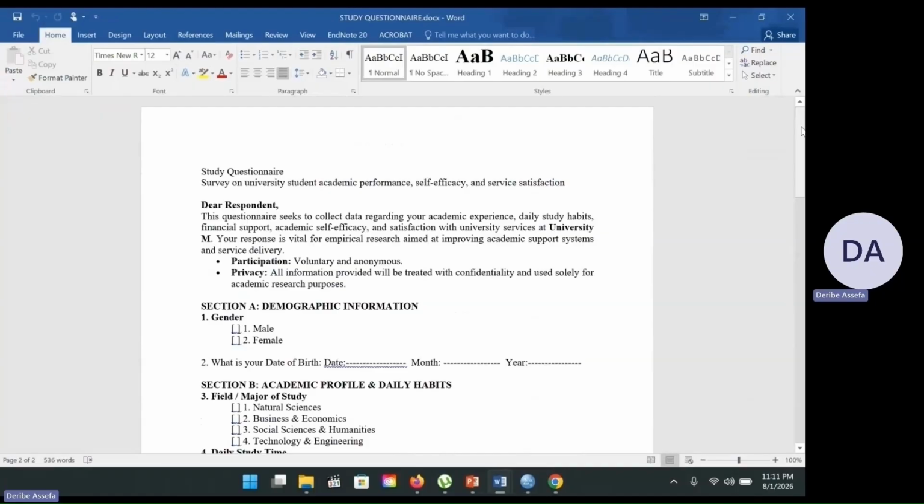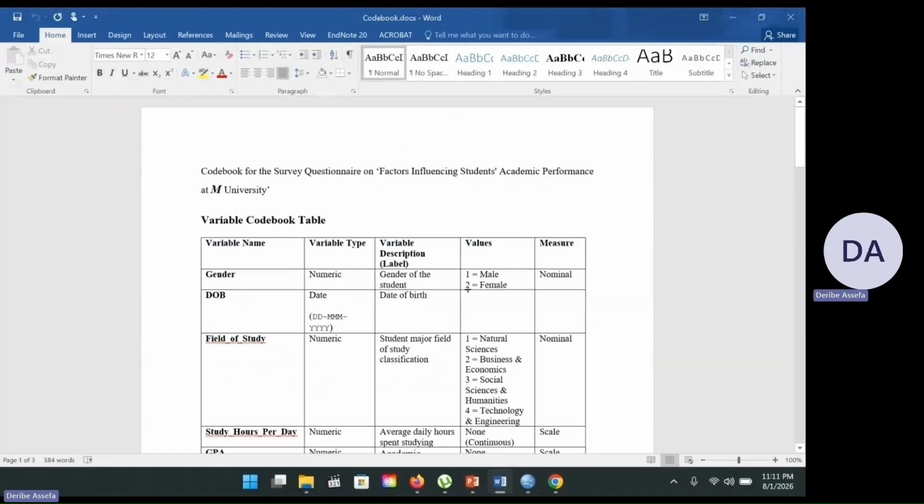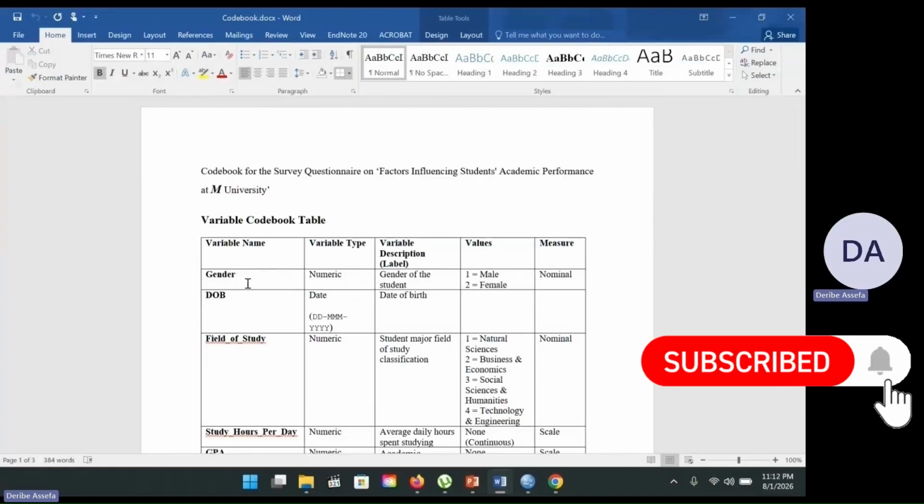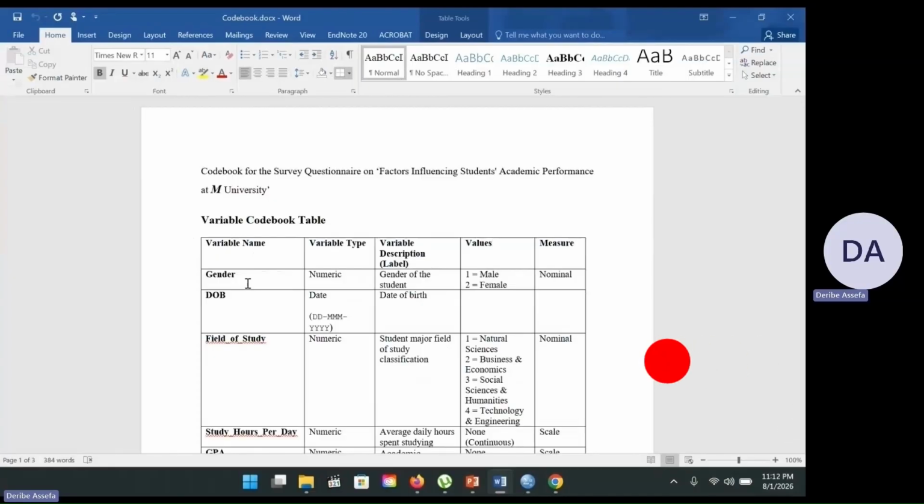Preparing a codebook is an essential step before defining variables in variable view. When you say a codebook, it provides a structured plan for defining variables by specifying each variable's name, variable type, variable description or label, the values for categorical variables, and level of measurement. Now let us proceed to defining the variables based on this codebook.